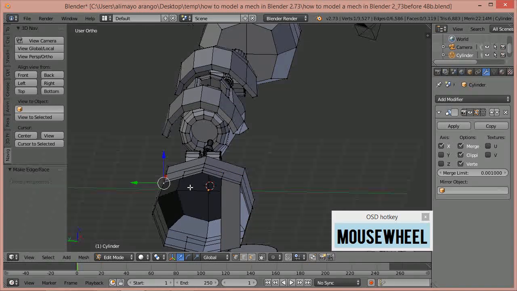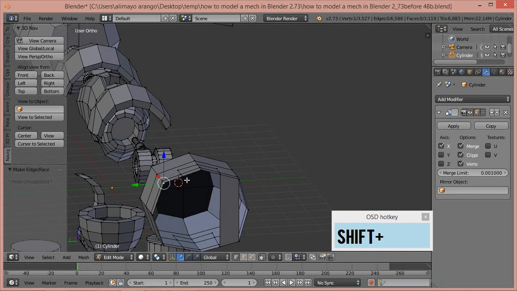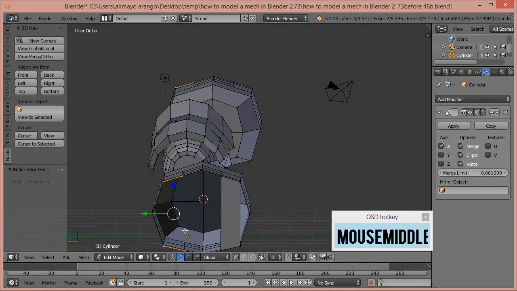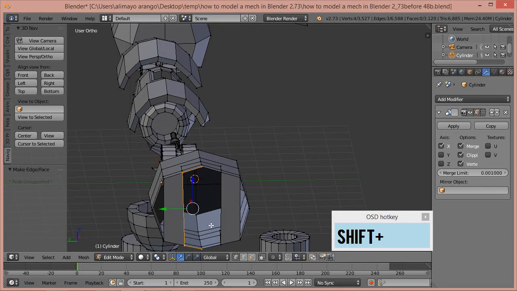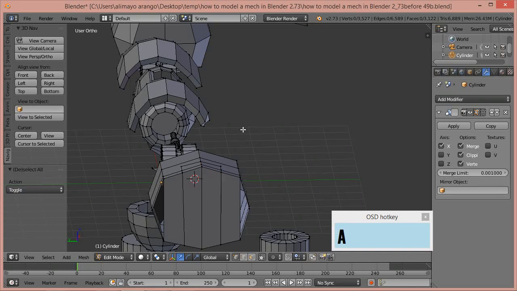Go right here. Now I'm going to hold shift and select here, here, and here. I'm going to press F to fill that in. I'm going to select here, here, here, and here. Hold the middle mouse button just to adjust to make sure I didn't have those 4 vertices. I'm going to press F there. I'm going to select here, hold shift here, here, and here. Press F to fill that in. Okay, so we're going to press A to deselect.